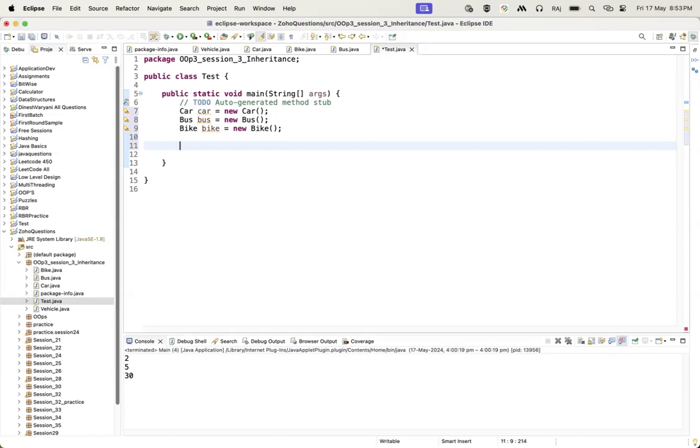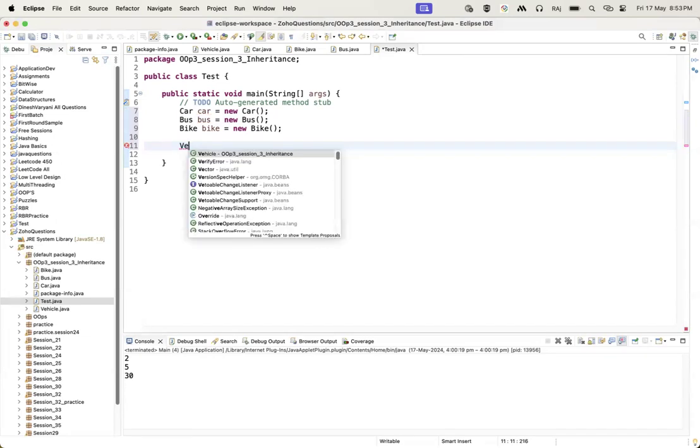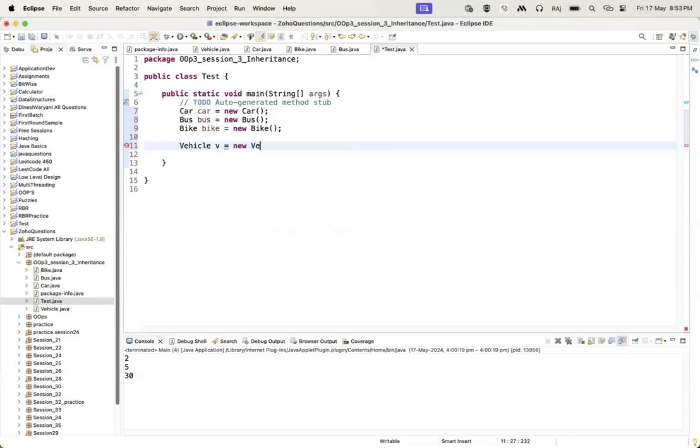I'm going to check now. I'm going to be creating the object for the vehicle here. New vehicle. Okay. I'm going to check the properties here.